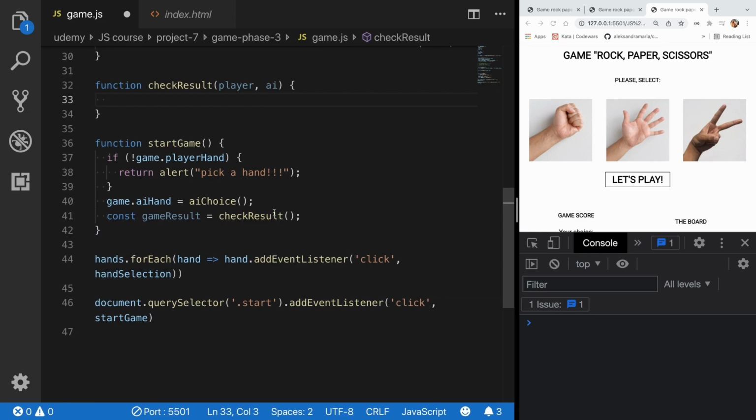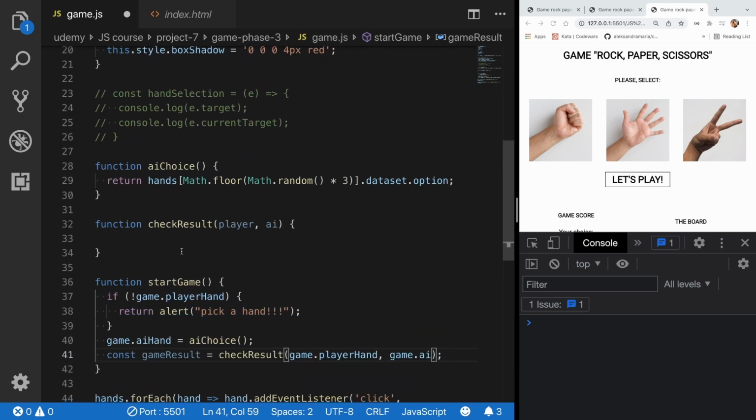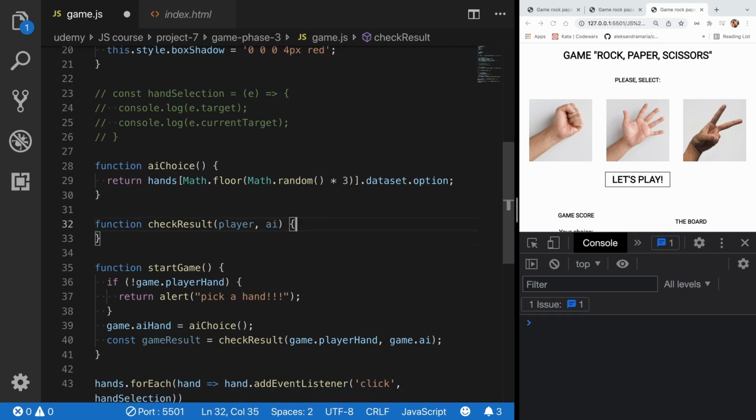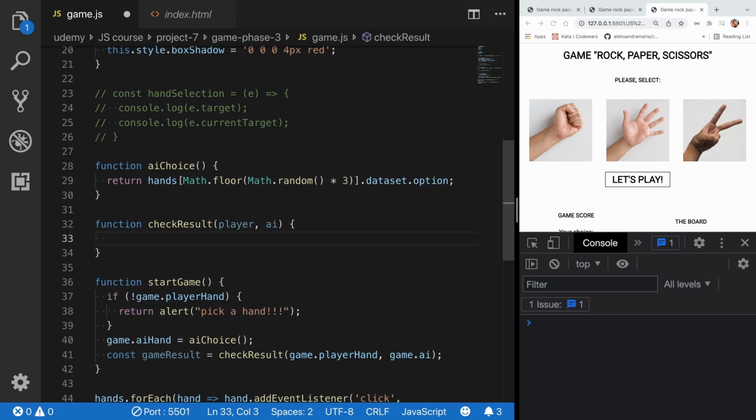And in here, when we execute the function, we're going to pass actual values as the arguments. So game player hand, and game AI hand. So here we're passing the actual values for our parameters. And now the body of the function, so the actual implementation. What do we need to do in here? We have to cover all the possible scenarios to find out who's the winner and who's the loser.